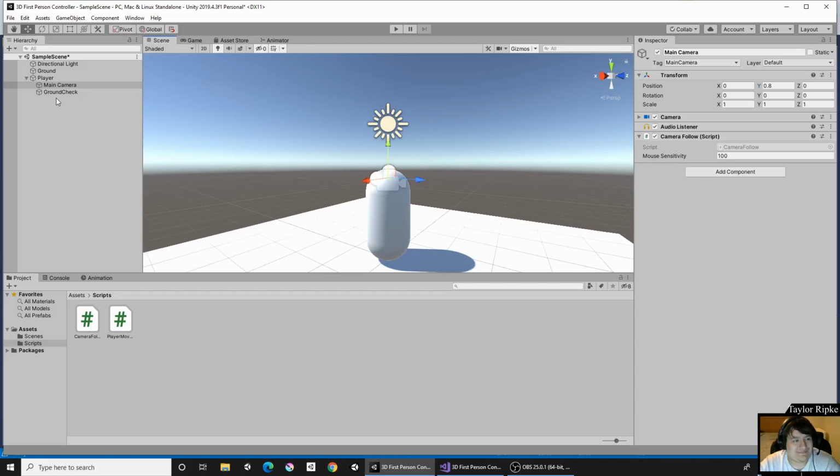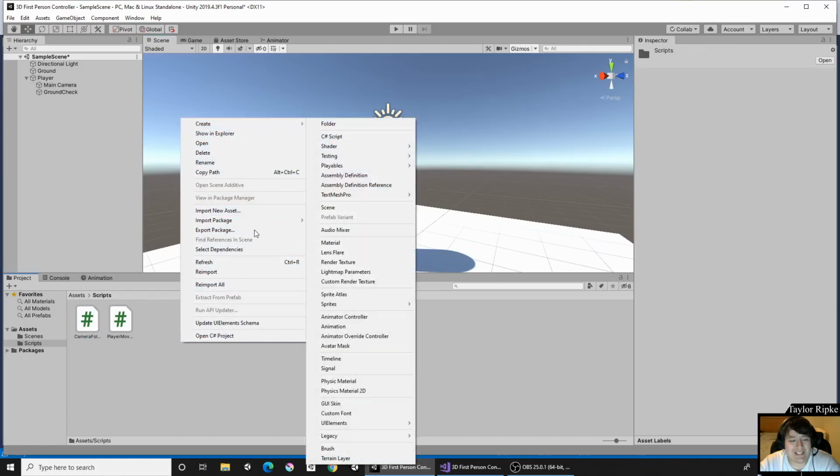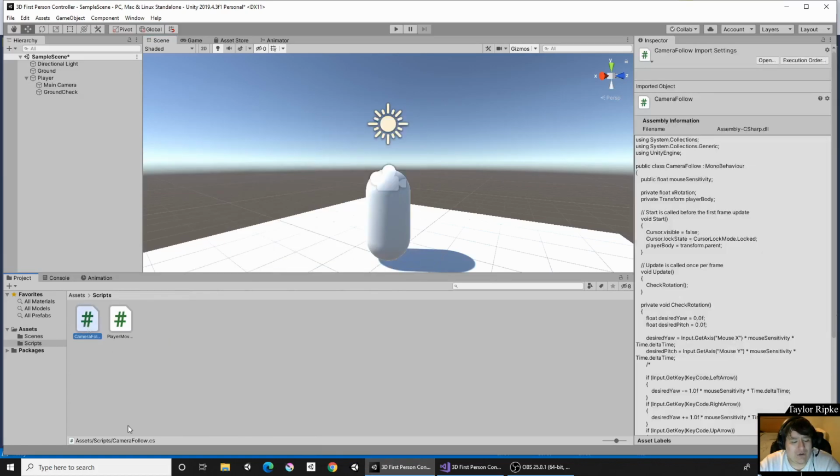0.8. Okay, so with the camera, we're going to have to create a new camera script to be able to rotate the camera as the user is moving either the arrow keys or the mouse. So you can see the second script already here. Go ahead and right click in the scripts folder, select create and C# script. And I called this one camera follow. You can see here at the bottom. Again, all one word, capital for the first letters of each word.